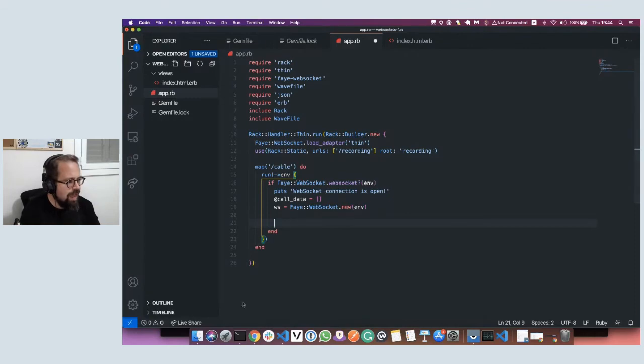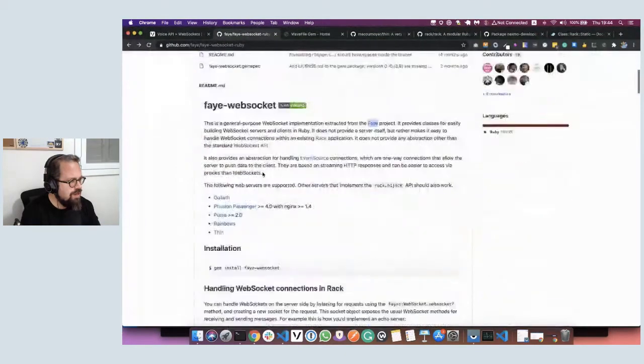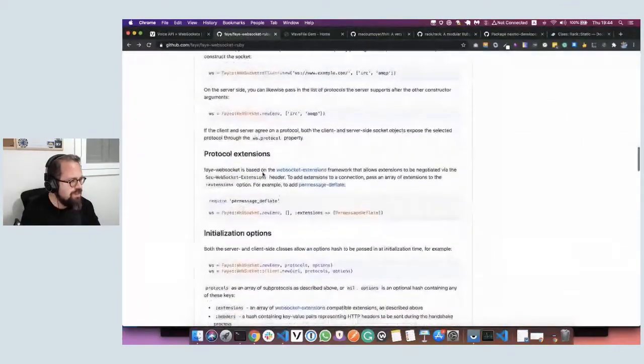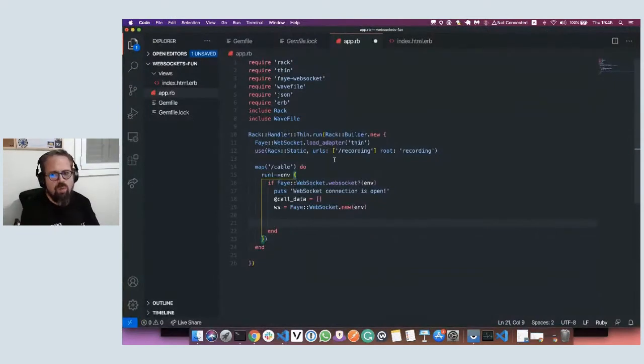And then if you look at the WebSocket documentation, you see that we have all these methods. The method name is on with an argument of a symbol. So on open, on message, on error, on close. And then we can send back, send message, ping message, etc. So in this case, what we're going to do is say WebSocket on message.